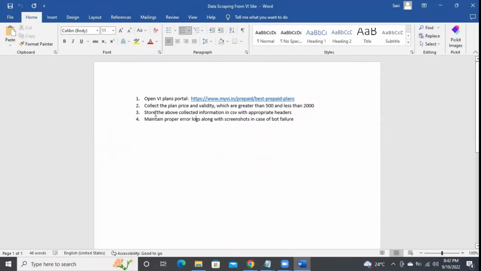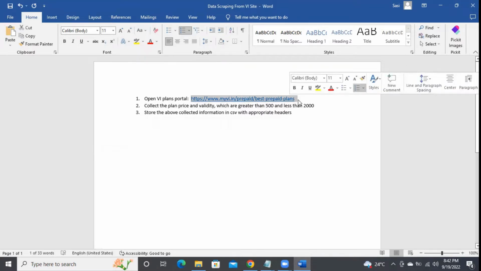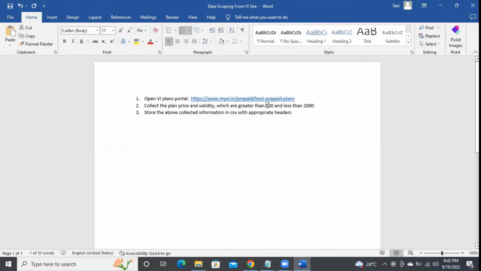Everyone. Today we are going to automate a small use case. That is this one. So we need to open this Vodafone Idea plan details portal. Then we need to collect the plan details which are greater than 500 and less than 2000, and we need to store them in a CSV file with appropriate headers. This is our requirement.